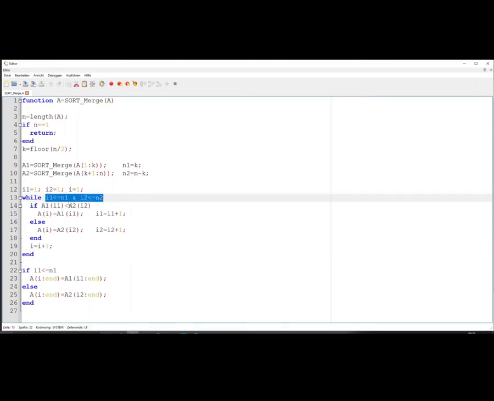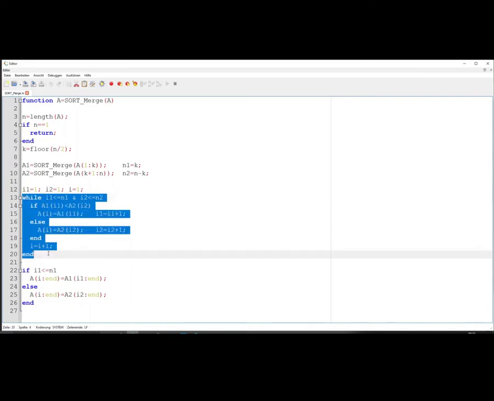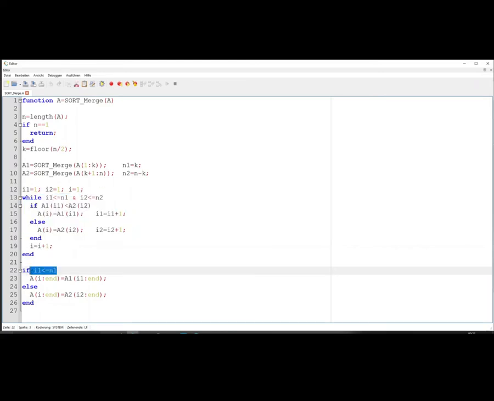As long as the two decks are non-empty, we will proceed in this while loop, but sometime it will happen that one deck is empty. If the first deck is not empty, then take all of the remaining cards of A1. If this is not true, then deck 1 is empty and we take all the remaining cards out of A2.